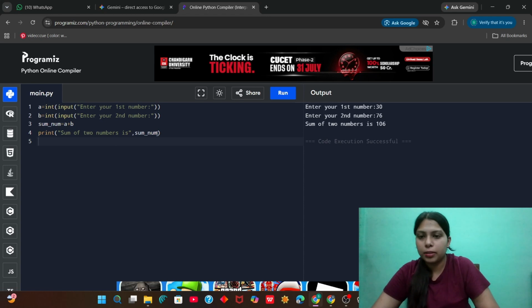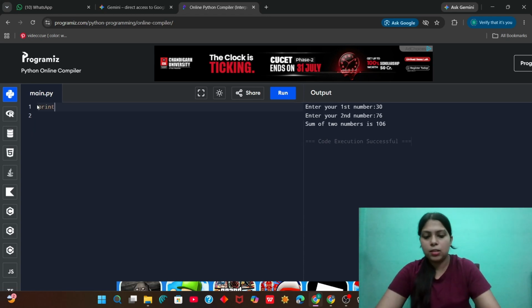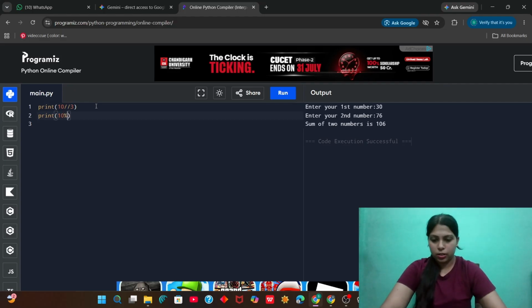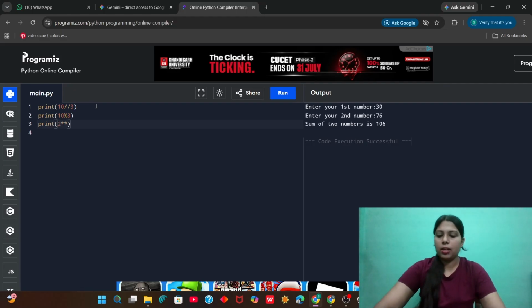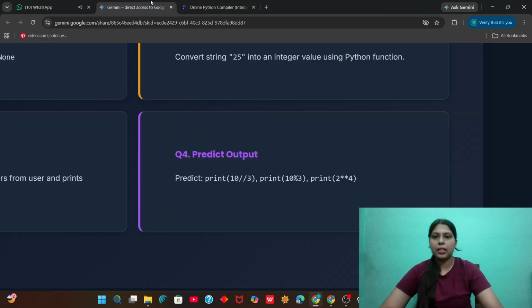Let us check now, okay? Print 10 double slash 3, this is the first one. Then we have print 10 modulus 3. And the last one says 2 double asterisk 4. Let us see. So it says 3, 1 and 16. So our outputs were right. What we predicted is right.